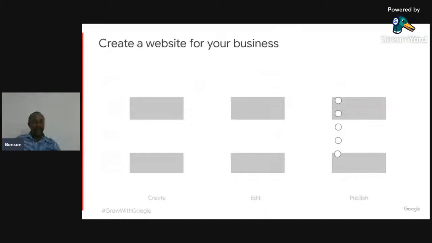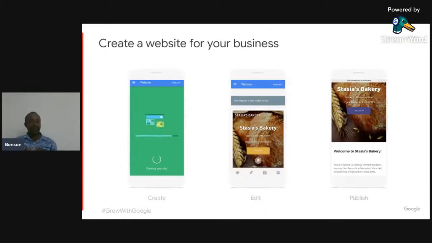Then you have to create a website for your business. If you have a website, you can link your website, and it's very easy. When you are on your backend, you get a button where it shows you add website. You just have to input the link to your website, and you link it to your Google My Business. That way, people are able to get more information or to learn more about your business.